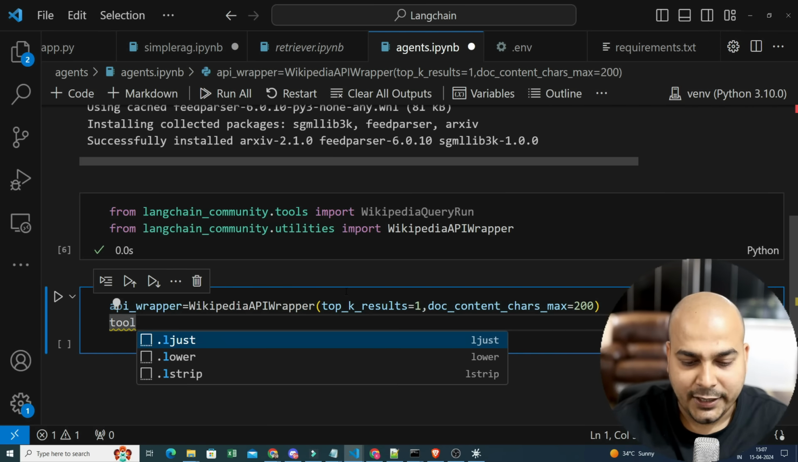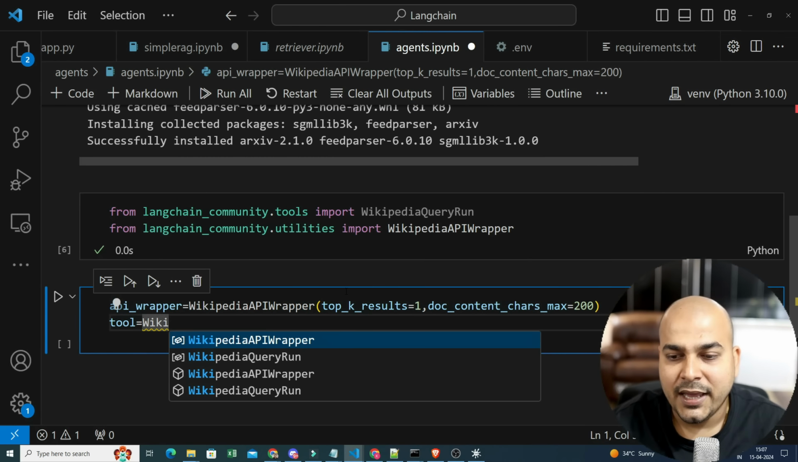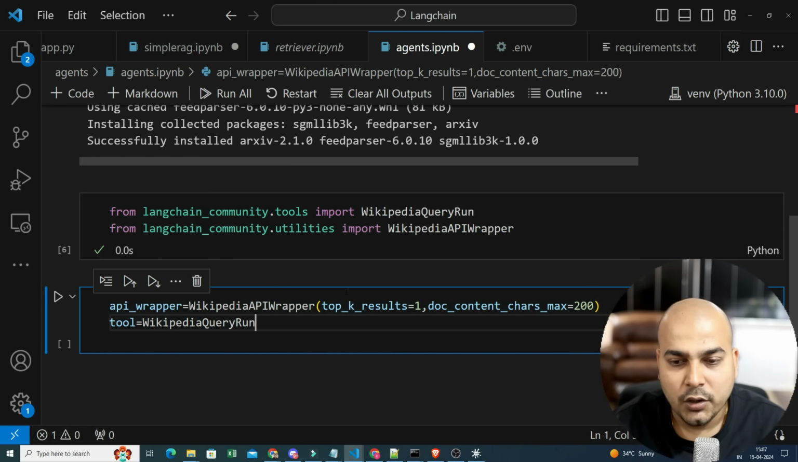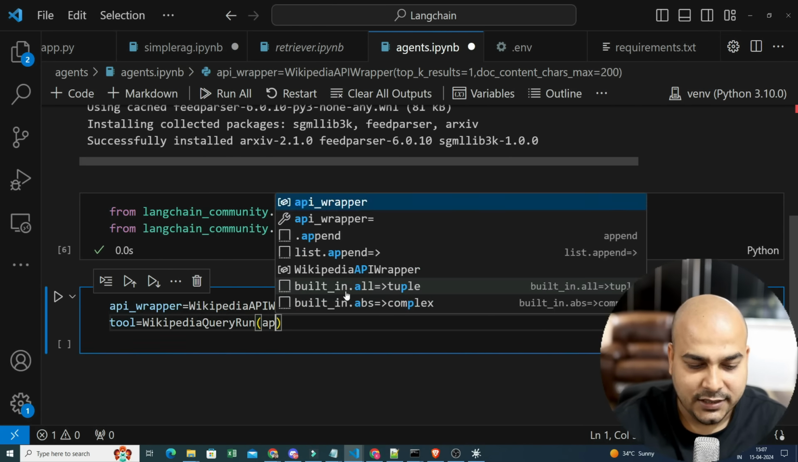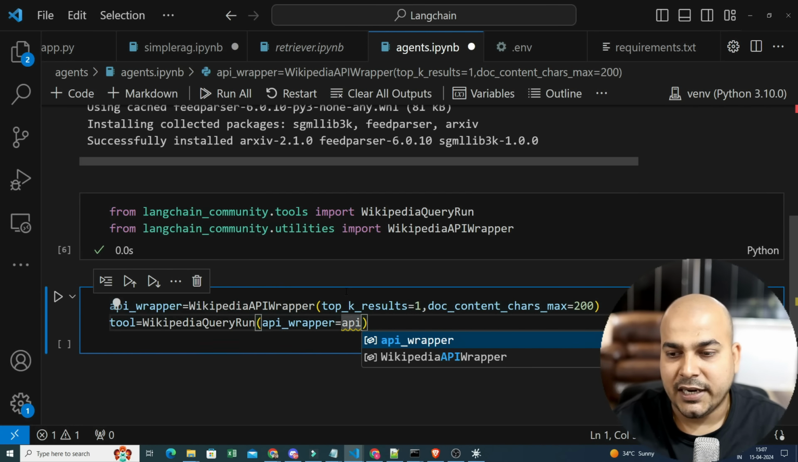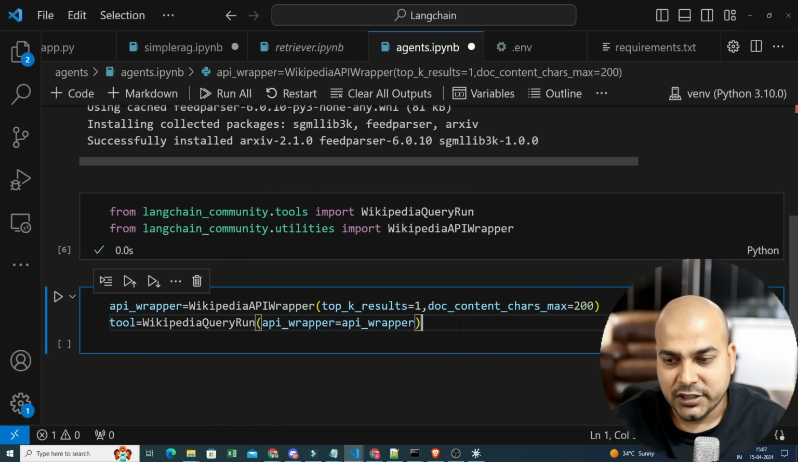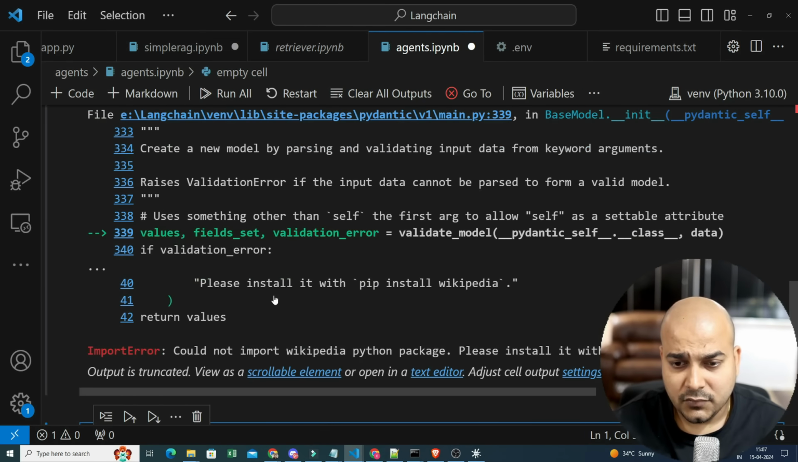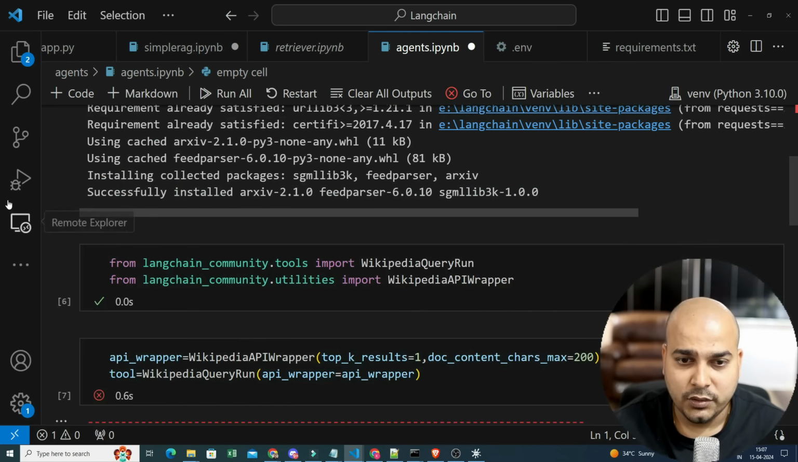The next will be my tool. As I said, I will be using my WikipediaQueryRun tool. This will be initialized, and here I'm going to initialize it with the API wrapper that I have defined over here. So this is my tool. I'm getting an error: could not import Wikipedia Python package. Please install it with pip install wikipedia.